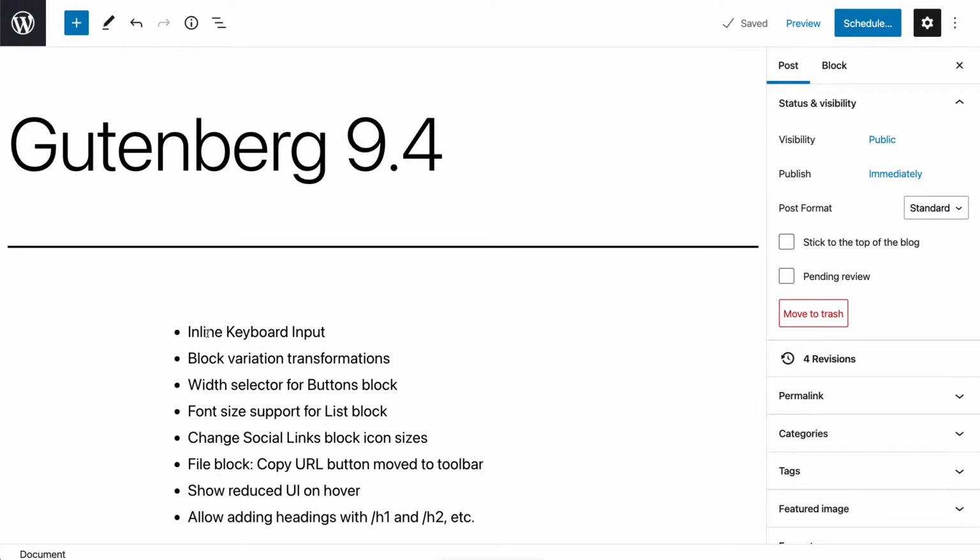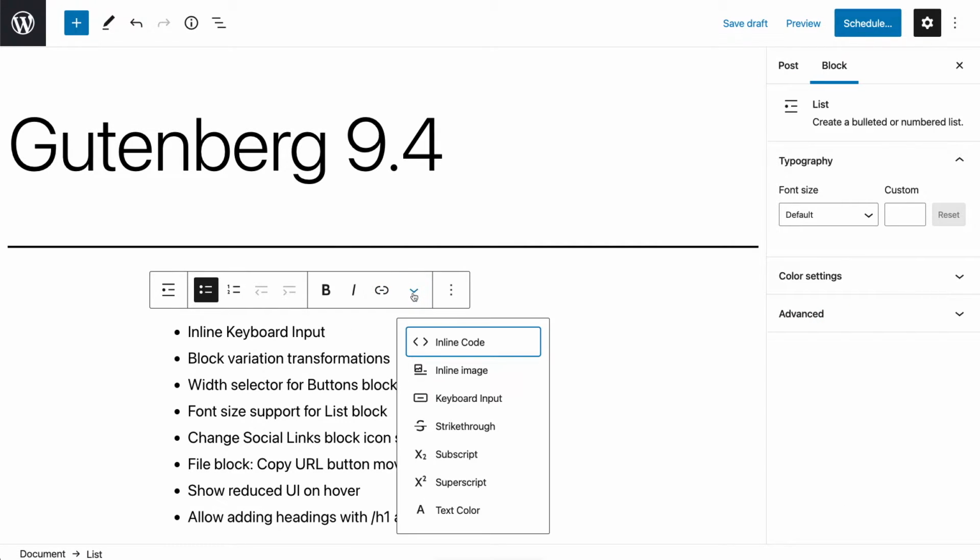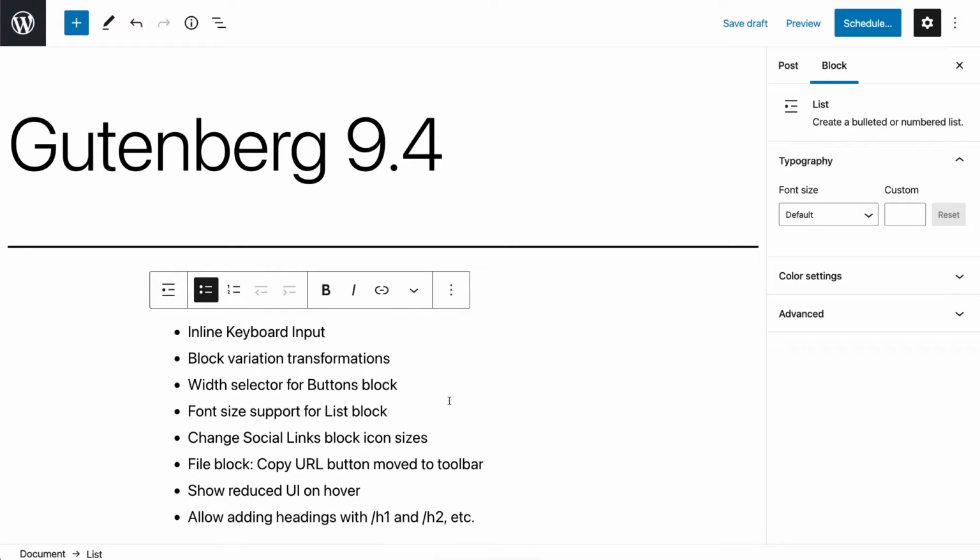It introduced inline keyboard input. So this is an option here in the rich text drop down. You have keyboard input. So if I now type something with that on, it will give me the keyboard styling of the text. So if I'm doing something like plus tab or something, right? Like these will show up as keyboard options.